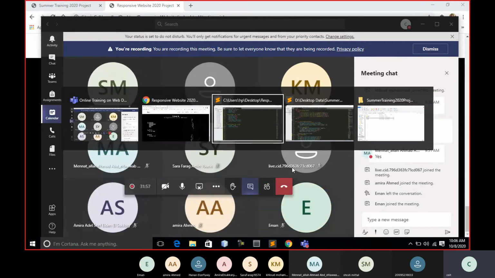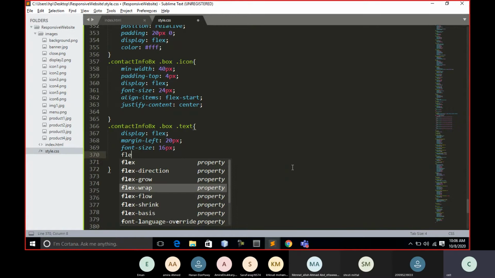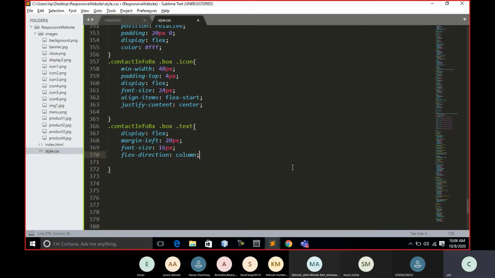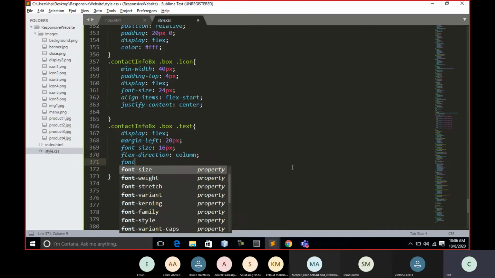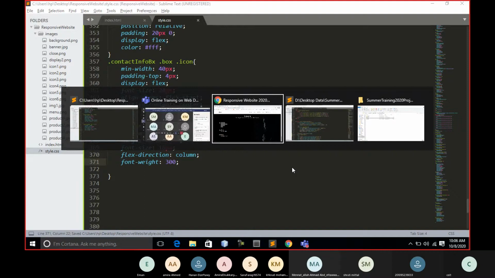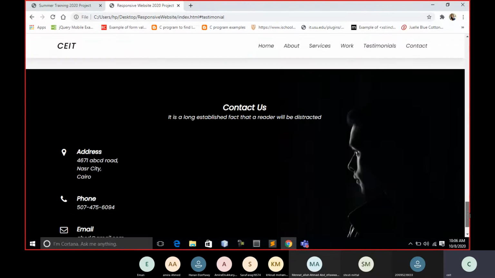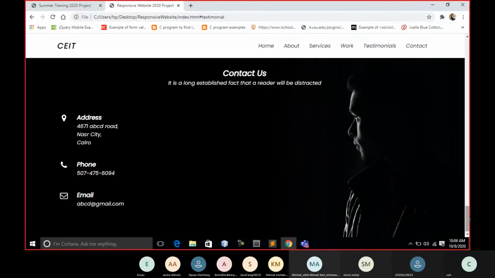If you want the margin from each side, then you can give it, but there is no use. Then font size, I'm using font size 16 pixel for the whole div. And color, again if you want to override the color, here you can write it. Else we have already defined the color at the top, so no need to write the color here. And flex direction column, and font weight I'm keeping here 300. See, you can see the nice space between the icon and the text.